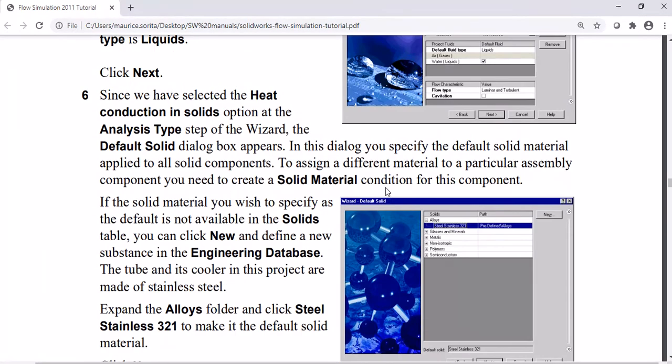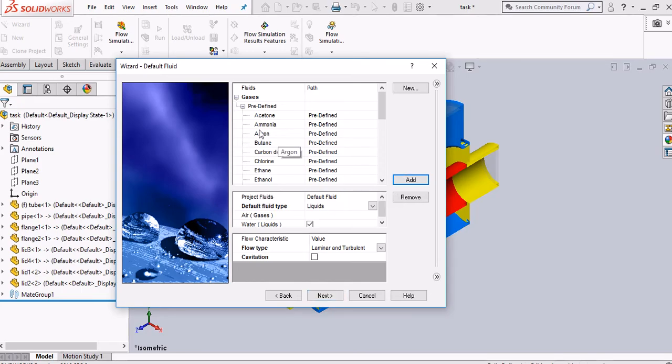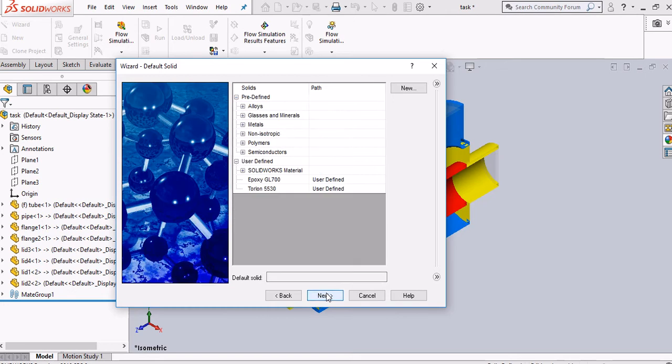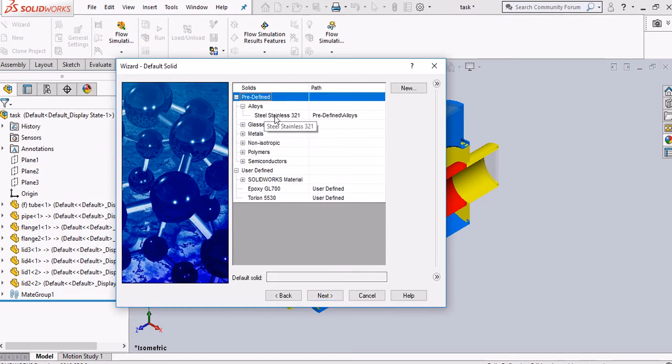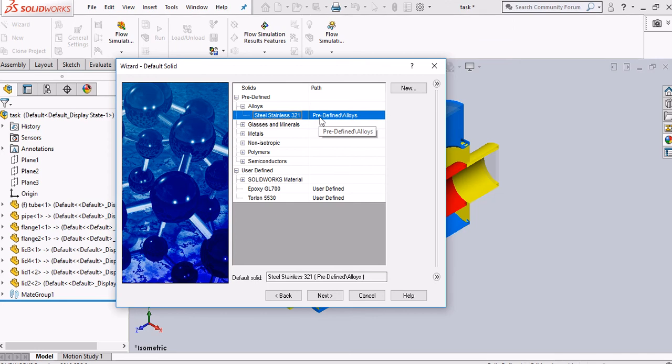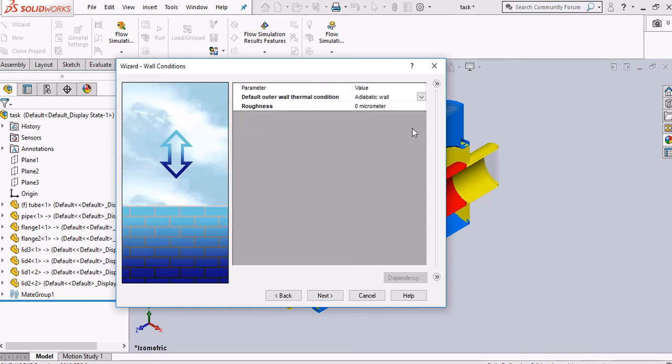As step number 6, we have to select a default material for our simulation, which is stainless steel 321. So click next and let's go to stainless steel 321. Select the default material. As you can notice, we have different materials here that we could use. Then next.